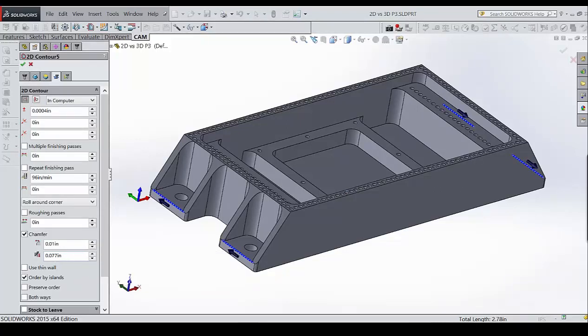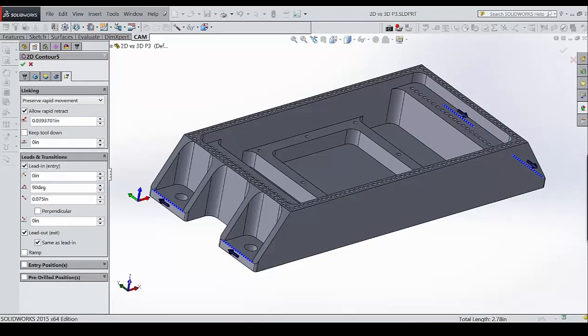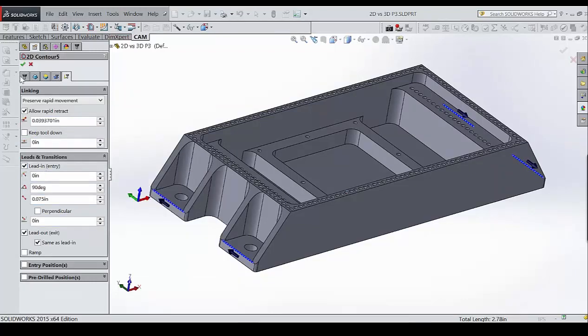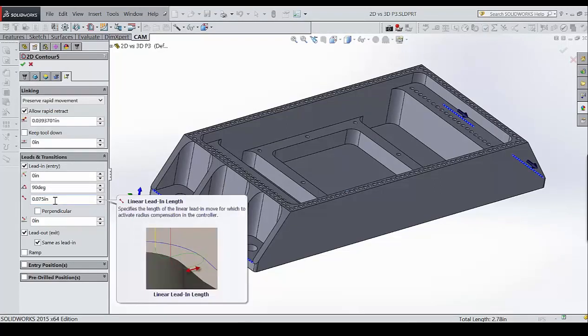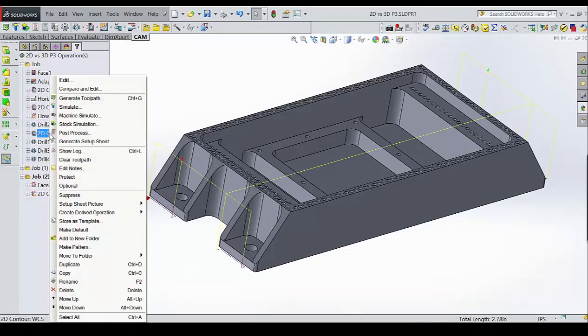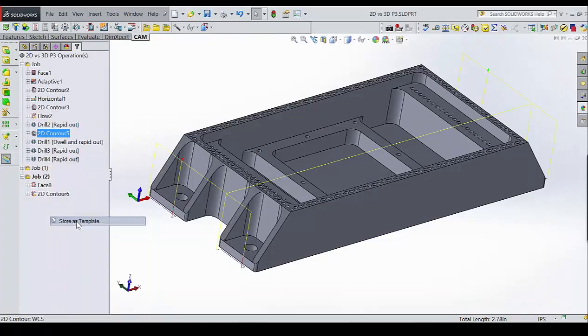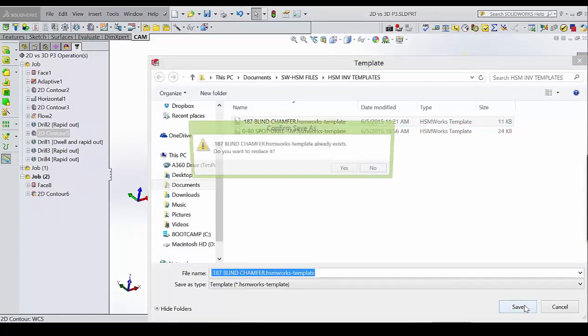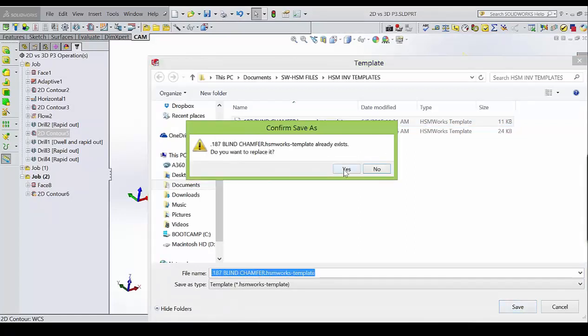So the nice thing is once you get those things dialed in and down over here, I turned off my lead-in radius, so it comes in right at a 90 degree, and I actually extended my linear length. So once you get it to where you're happy with it, you just right-click on that chamfer operation and you're going to store as template. I already had it in here, but if I change something, you could just right-click on it and save, and it'll ask you if you want to replace it. So we'll just say yes.